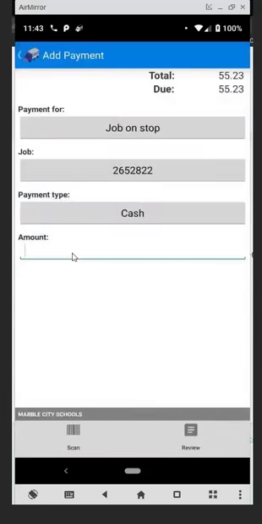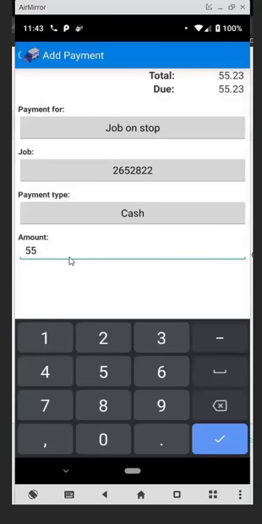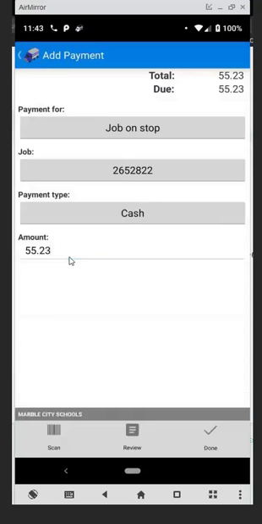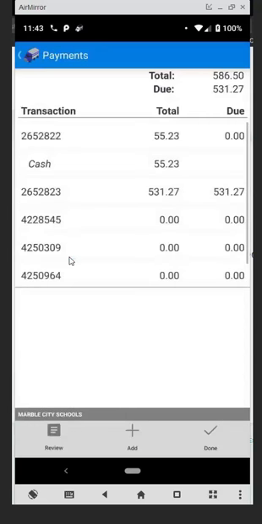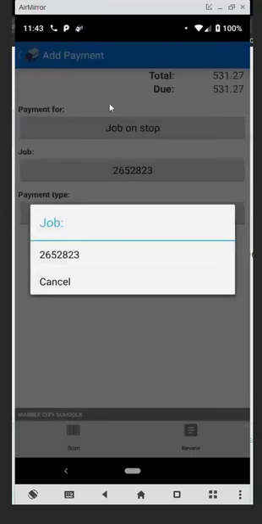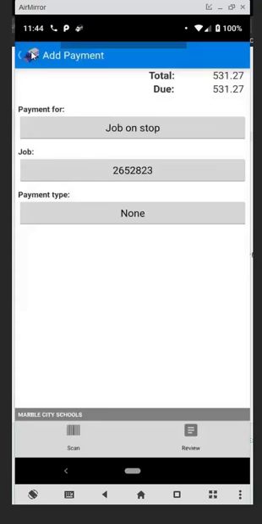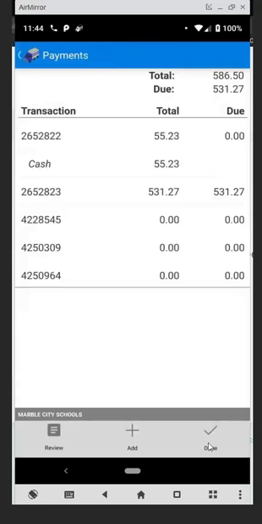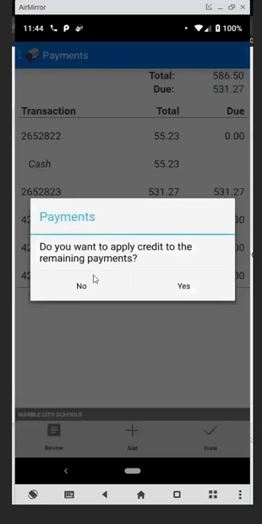And I'm going to take a cash payment, $55.23, and done. And there's still $531.27 due. Let's say maybe he says, well, I can't pay that right now. Okay. In that case, when we go from the payment screen and we don't add additional payments, we hit done here. It's going to say, do you want to apply credit to the remaining payments? And that's a little bit of a misnomer. What it basically means is, are you going to allow the stop to complete without taking the full payment?